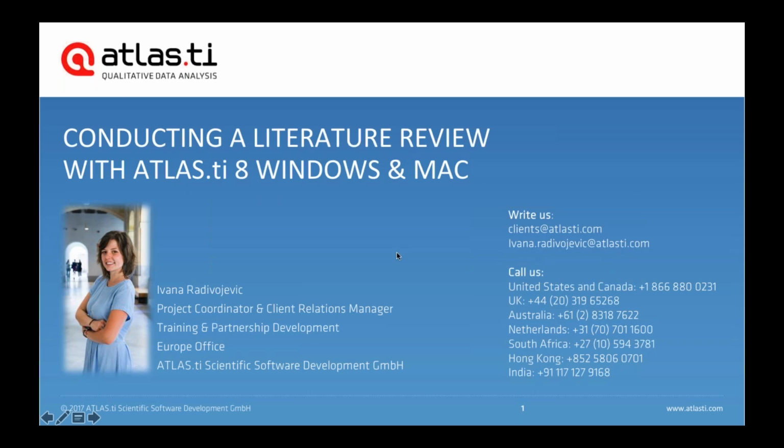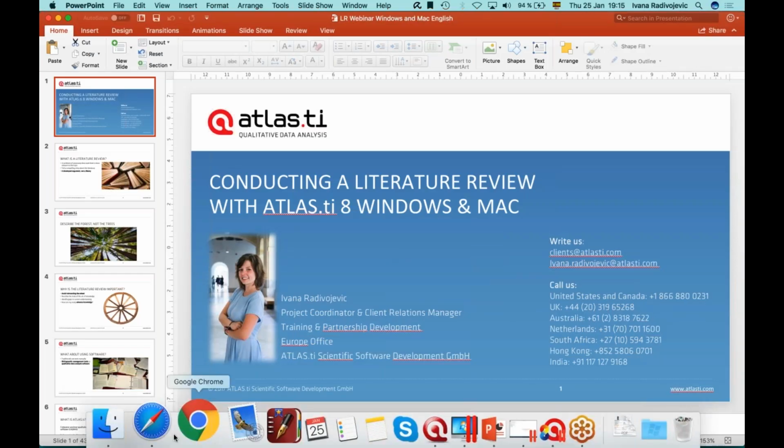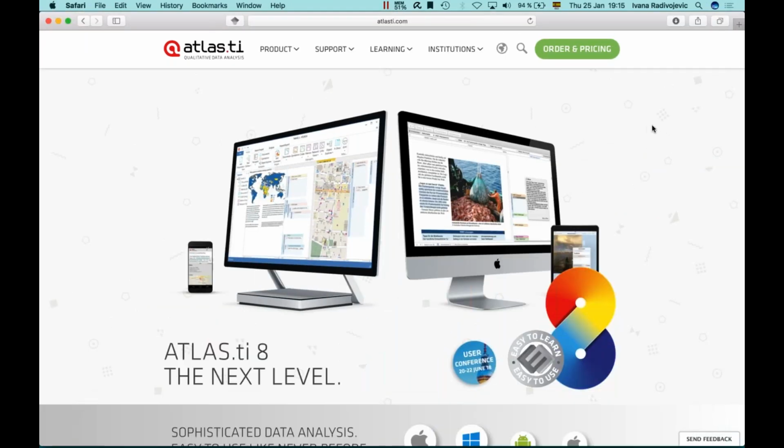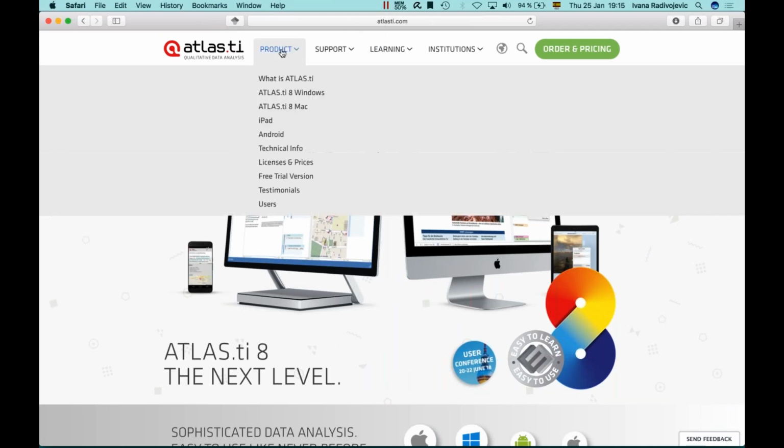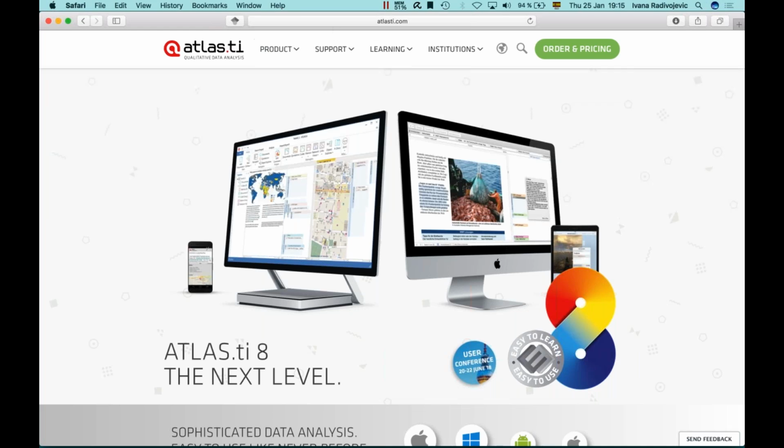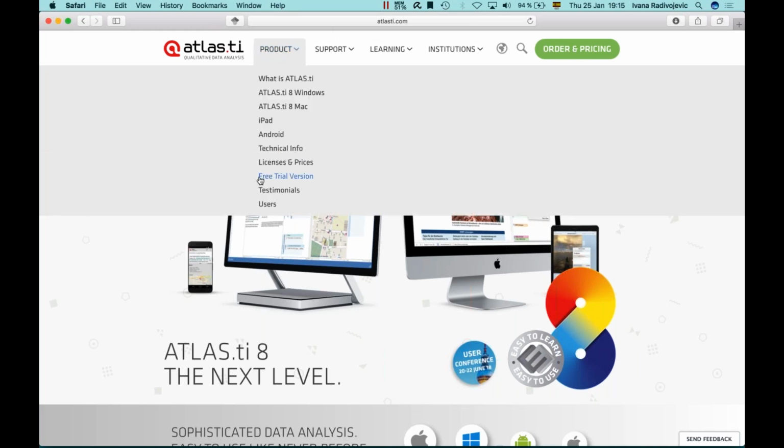And meanwhile, I'll also take advantage just to show where you can all find more information on ATLAS.ti. So if you go to our website, ATLAS.ti.com, from here, you can download our free trial version. Under Product, you'll see Free Trial Version. And so there you can directly download ATLAS.ti for Mac or for Windows, and then begin using the software on your own computer.